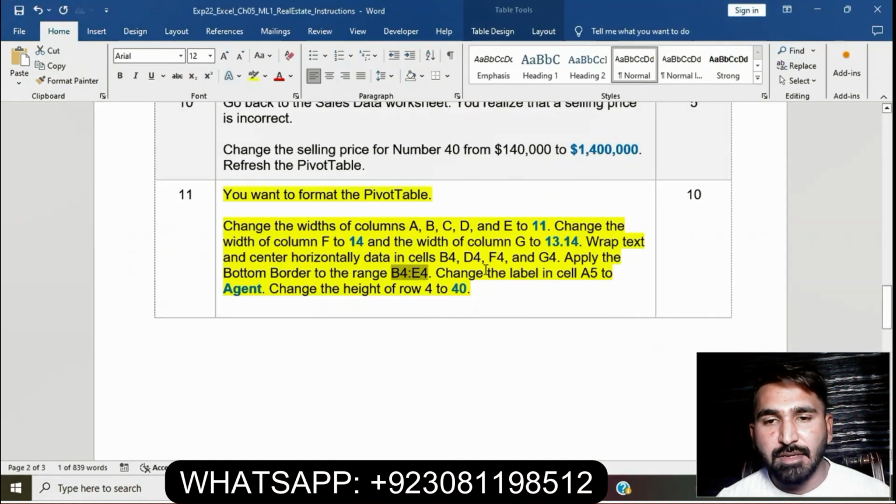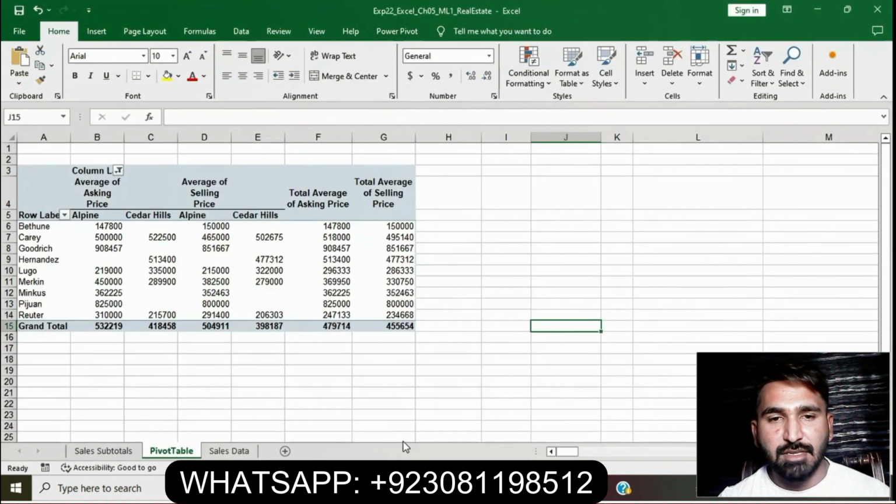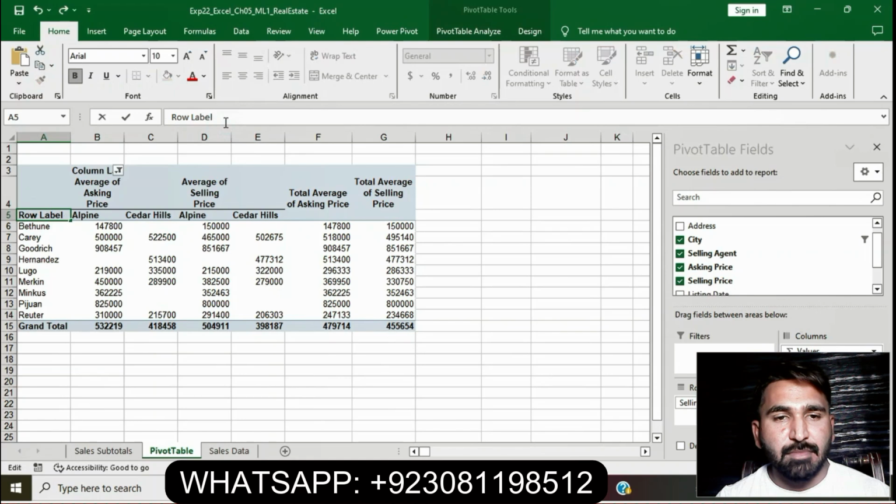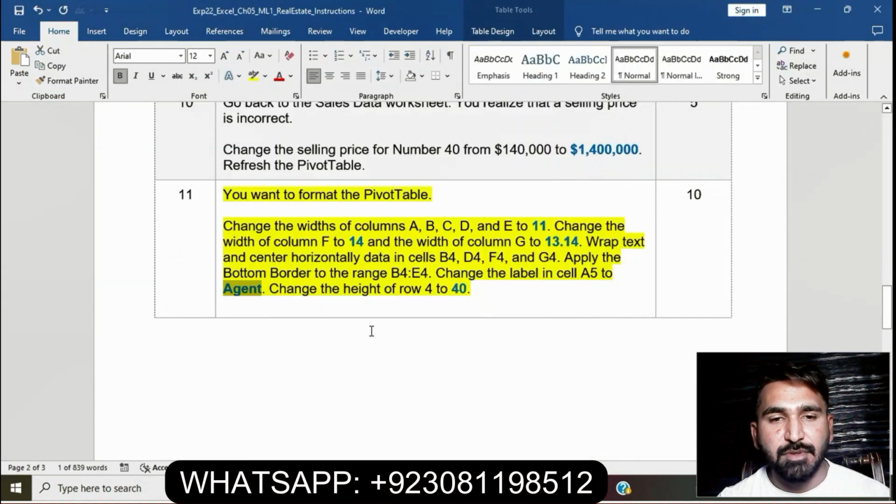Change the label in cell A5 to agent. Okay, we will have to change the label in cell A5. Go to the Excel workbook, click on cell A5, change the label to agent. Okay, it will be changed.